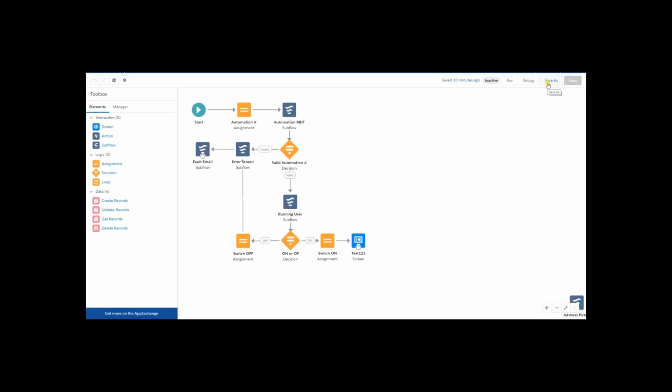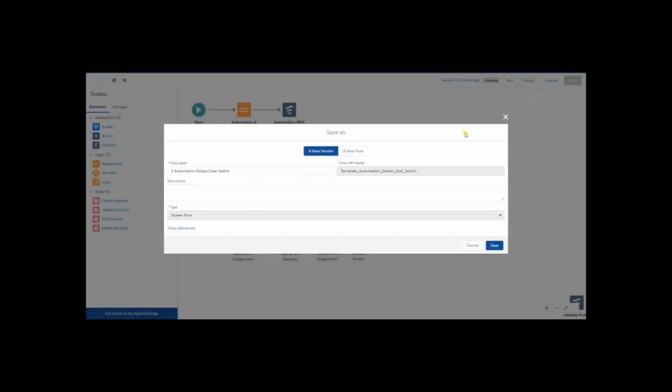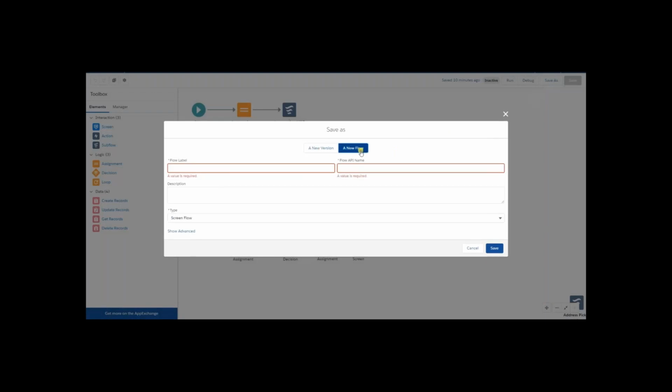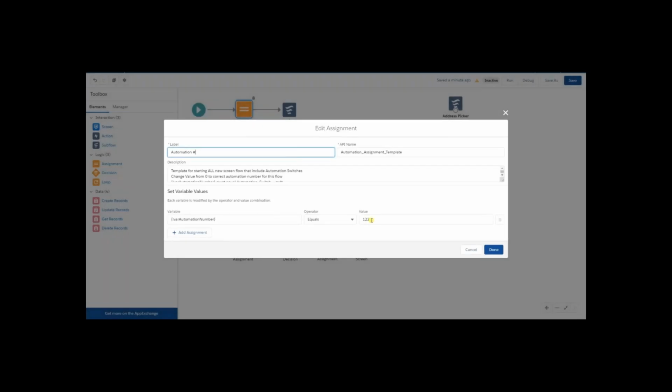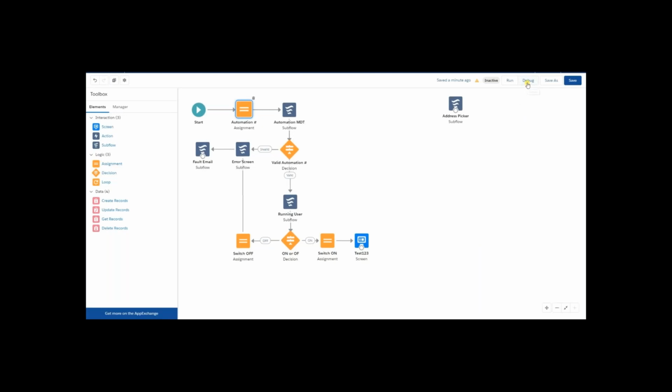Save as, new flow. That's it. Save as new flow. Then we're going to give it a name. Screen flow. That's how we would use our template. And now I've saved it as a new one. And I'm going to assign a number to it. So basically you do a save as new flow and assign a new number.